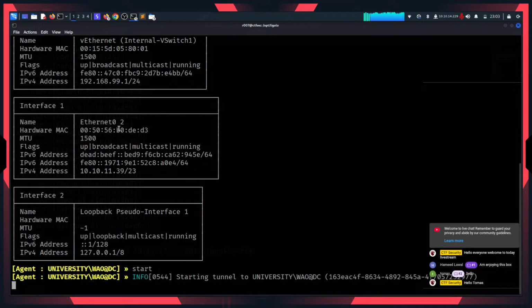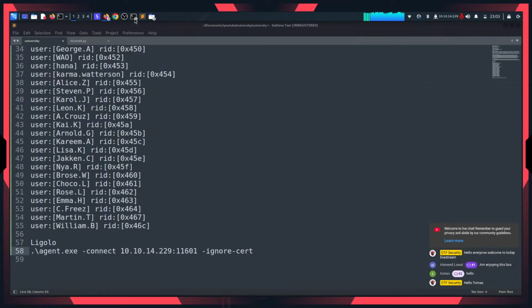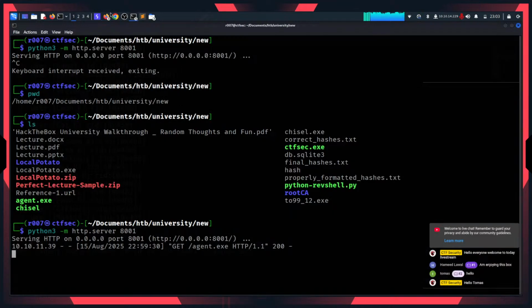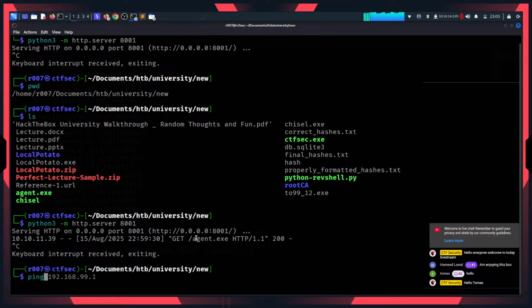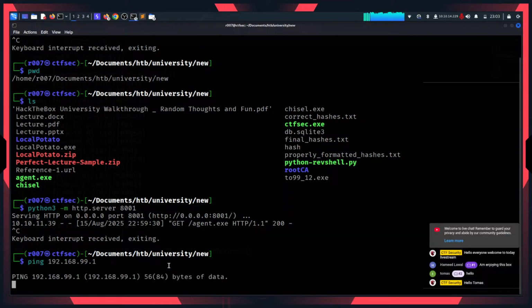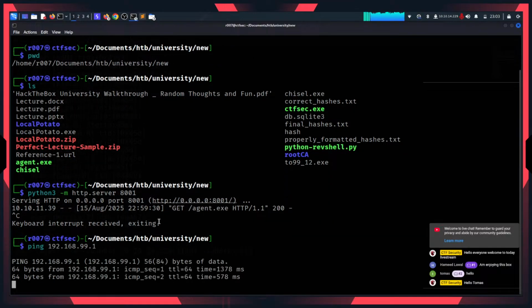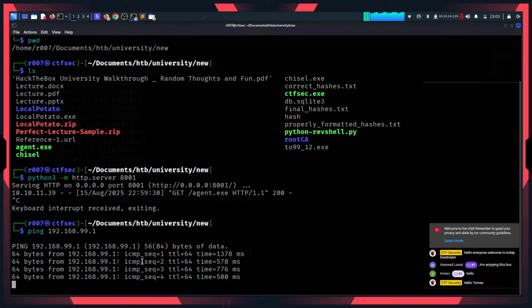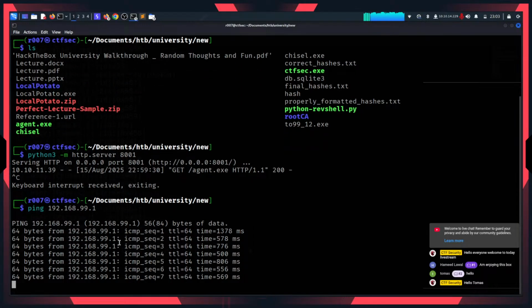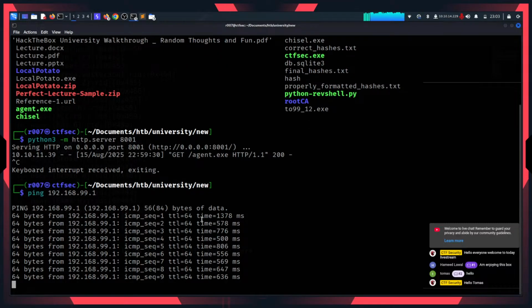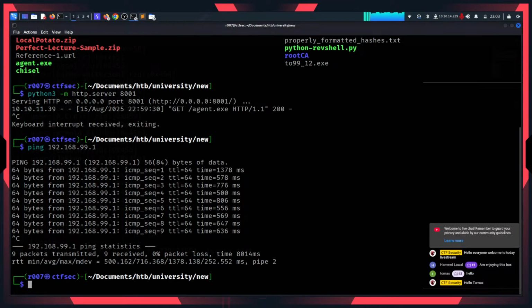And now, if we possibly, let's see, ping this from locally, don't need this anymore. If we ping this now, you can see it is now responding because we are tunneling through the Ligolo application here. So let's just close this.